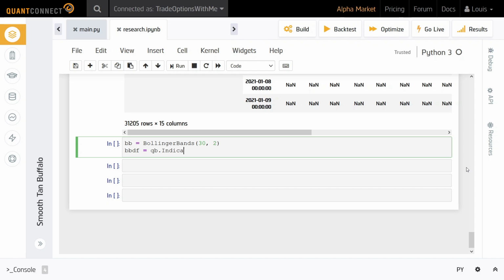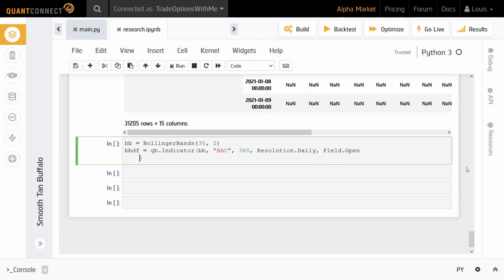As arguments, we pass the number of days that the moving average of the Bollinger Bands should take into account, as well as how many standard deviations the outer bands should deviate from the mean price. Here, I will go with a 30-day moving average and 2 standard deviations. Next, we get historical data for this indicator by applying it to Bank of America over the past 360 trading days. Note that here we specify that we want the Bollinger Band to be created from the open price instead of the default closing price option.